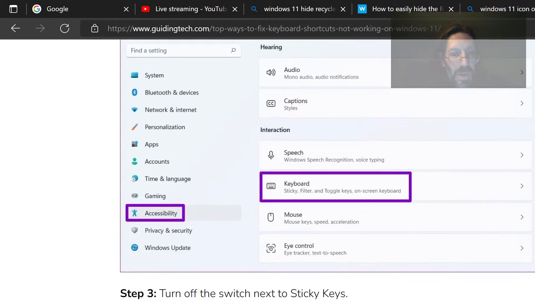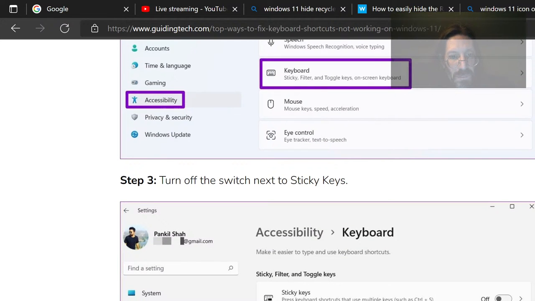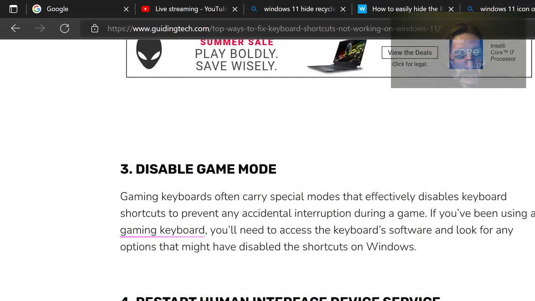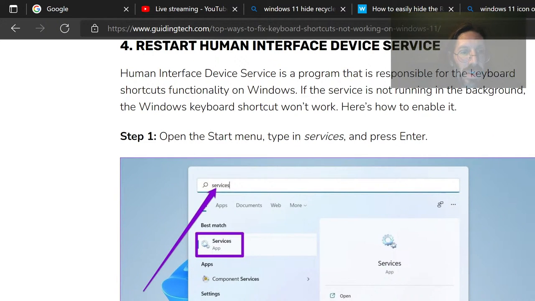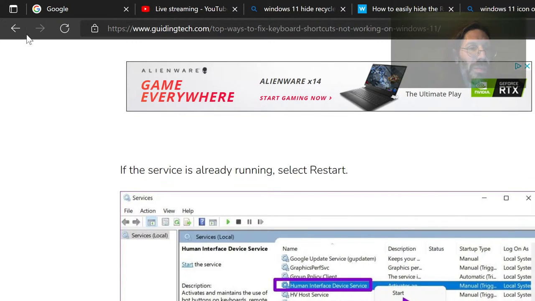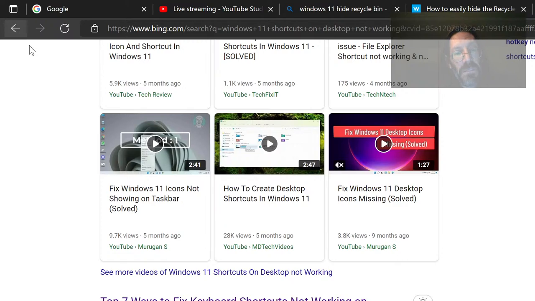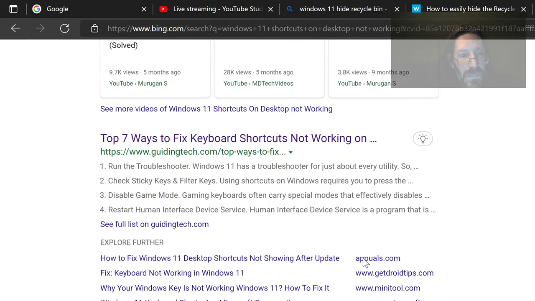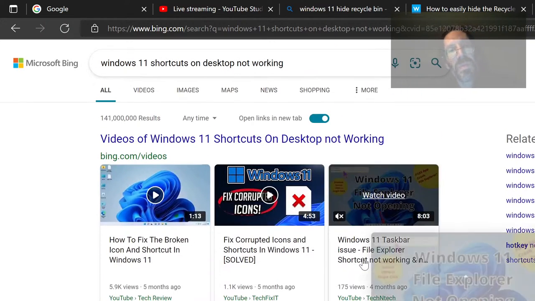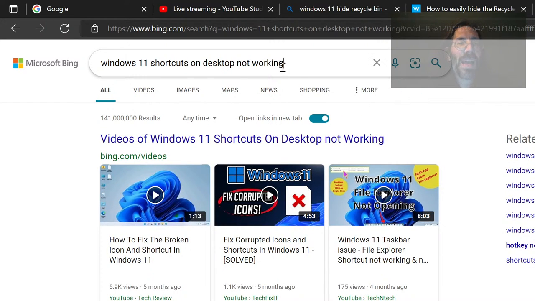Accessibility keyboard. No, on-screen keyboard. Sticky keys. I was hoping there was a new keyboard shortcut system that would work. Restart interface. Ugh. Yeah, no, wild goose chase there. Windows 11 drag shortcut to desktop not working.